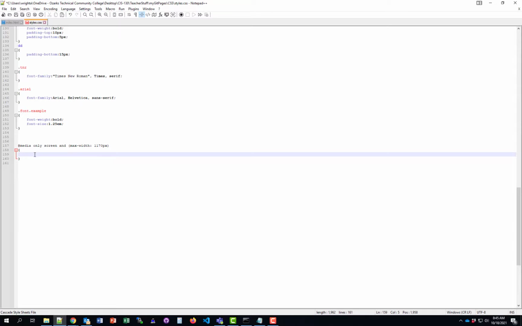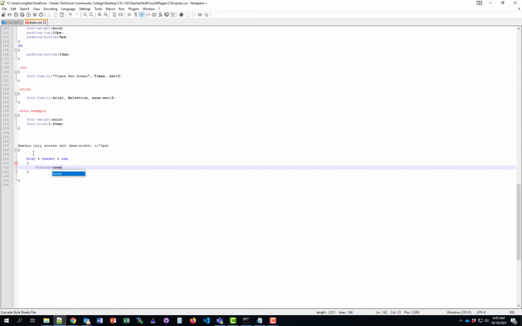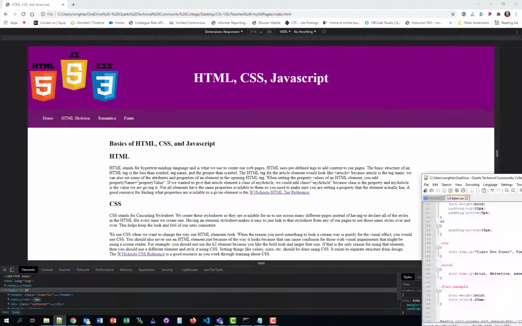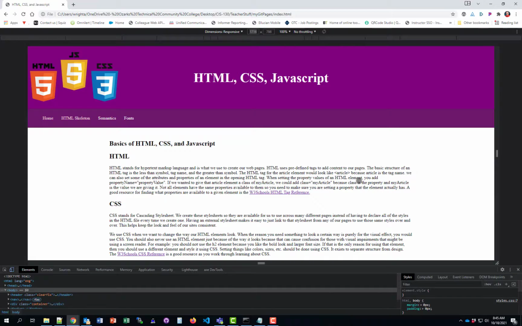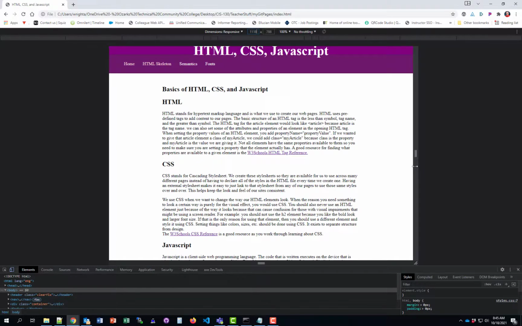So doing that, inside of these curly brackets, I'm going to go body, header, image, and style that to make it not display, so display: none when the screen gets down to that size, and then we'll see how that affects our page. So when I refresh this, I can still see this image, but once I get down to a certain point, I can see that image went away.